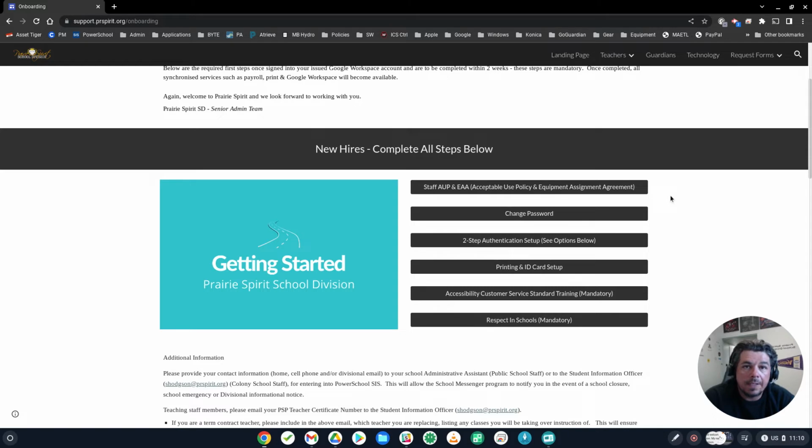We are mandated by the province to ensure that we have 2 steps of authentication to be able to access our cloud services. These 2 steps can include your cell phone as a secondary option or a physical security key if you're not comfortable using your personal device.